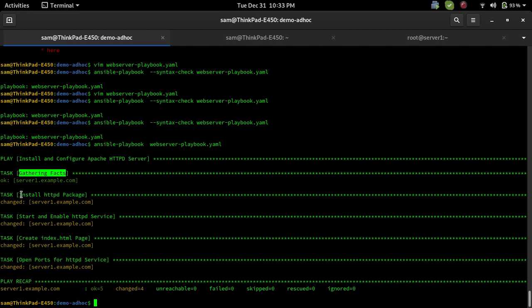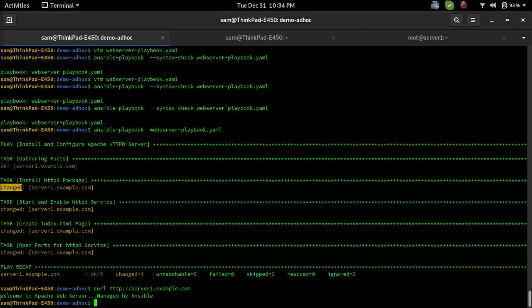Now it is going to install the Apache HTTPD package, then start it. If you see "changed" here, it means something happened there. If you have nothing, it means nothing changed. So here you can see curl http://server1.example.com. It says welcome to Apache web server managed by Ansible. What will happen if I rerun the playbook again?